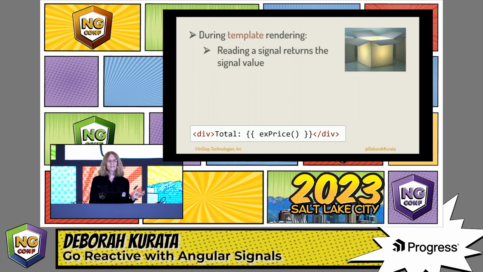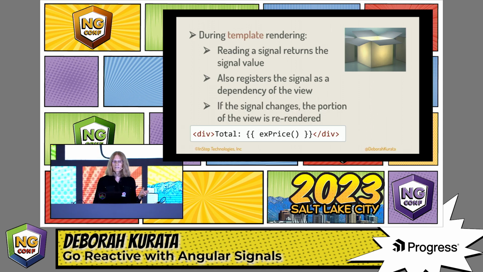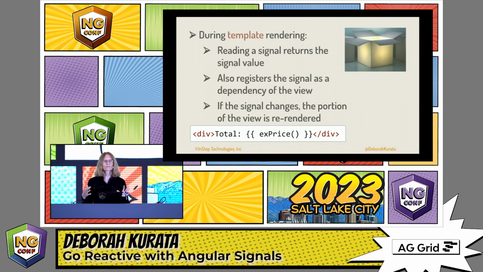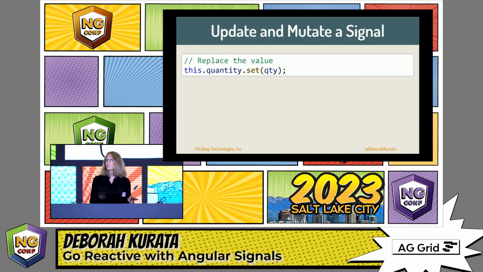During template rendering, reading a signal, of course, returns the signal value and it registers it in the template. So then if the signal changes, the portion of the view is re-rendered. Now, this feature is not currently available in the preview that we have, but if we want to get the improved template rendering, we can still use onPush. And onPush works with our signals in the current version that we have.